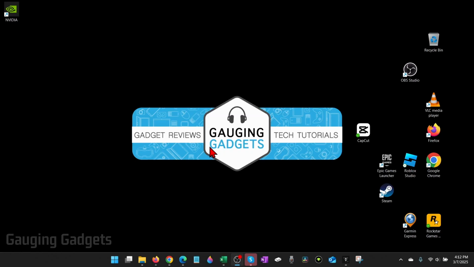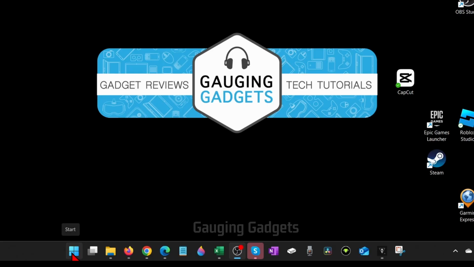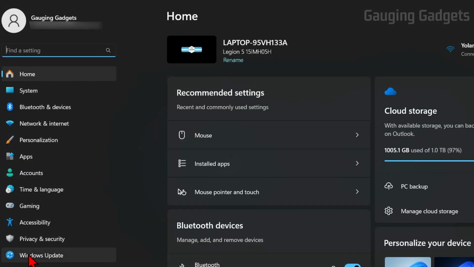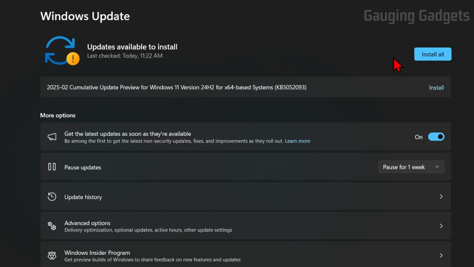So the first thing I would recommend doing to update the drivers on your computer is to simply go down to the Windows Start button, right click it, and then open up the settings. Once you're in the settings in the left menu, select Windows Update. You can select Check for Updates, or if it shows you any updates available, go ahead and install those because usually those include drivers as well.